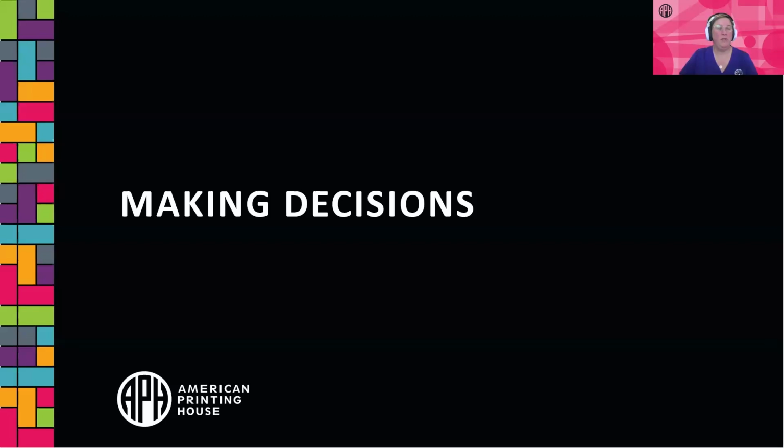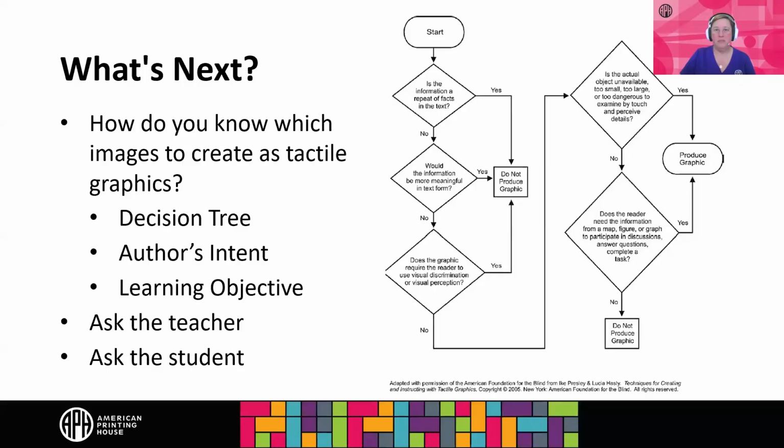So here we go. You've had lots of examples. We'll have more as we continue on. But let's look at some of those steps. You heard Jenny talk about, what questions do I ask myself? So we know that most likely you're going to end up creating about 10 to 20% of the graphics a student needs, even if a textbook has been transcribed.